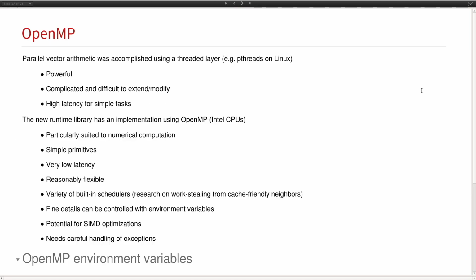The other thing that we've done with the new runtime library is use a different parallelization strategy. In previous versions of Mathematica, we used a threading layer, pthreads on Linux or whatever. This is nice, a very powerful framework, but it's quite complicated and difficult to extend. If I want to switch strategies for the parallelization, it's a lot of code and a lot of work to develop. And it's quite heavyweight. It has very high latency for very simple tasks.